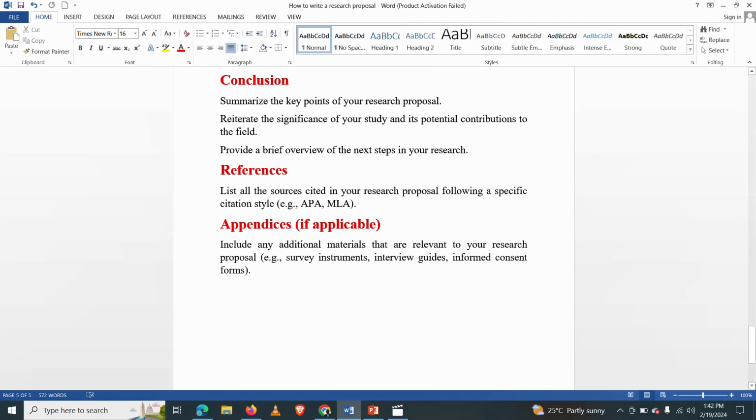And there you have it, folks, a comprehensive guide to writing a research proposal that will knock the socks off your readers. I hope you found this breakdown helpful on your quest for academic excellence.